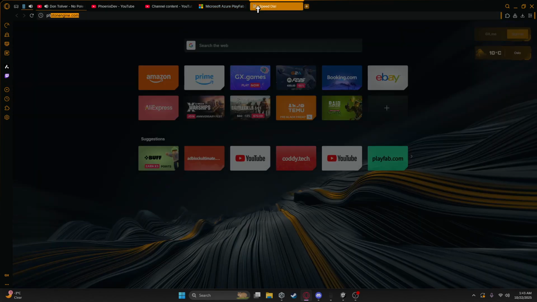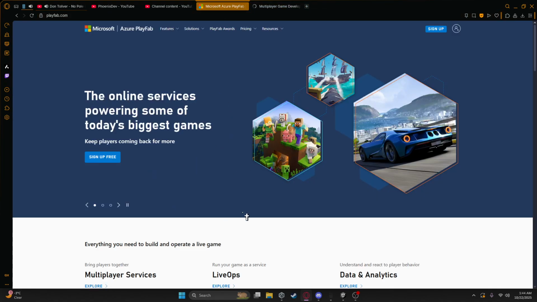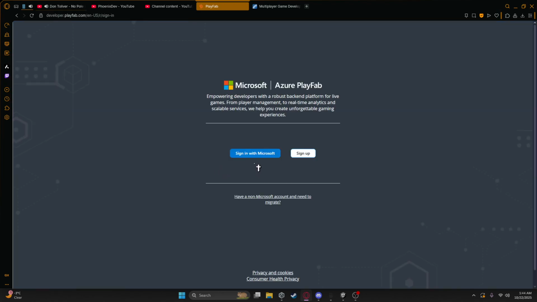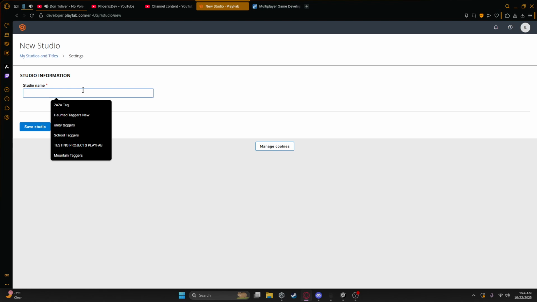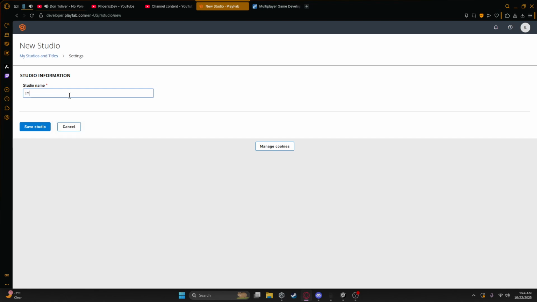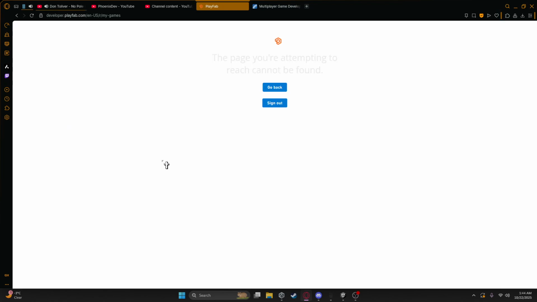Got PlayFab, Photon. If you don't already have an account, you want to click sign up for free. Sign in with Microsoft or whatever you're doing. You should make an account, obviously. We're gonna make a new studio. Name it something like, we can name it Project. Wait, no, let's name it YouTube Taggers. That sounds pretty good.